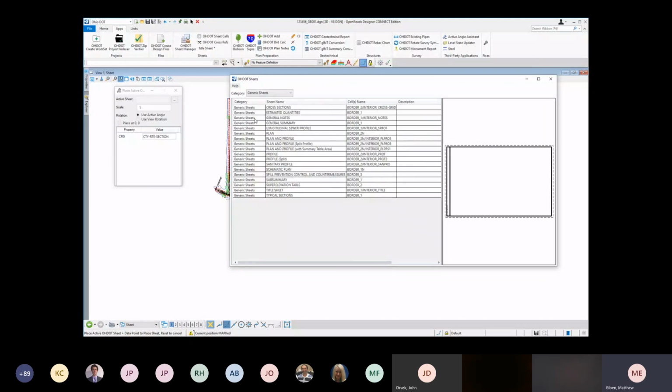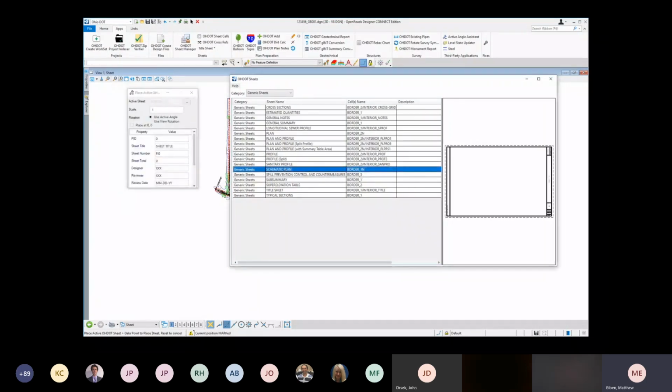I'm going to use this to replace my border on this sheet, and I'm going to filter this by generic sheets, and I want a schematic plan. I'm going to double click on this, and when I do, the place active border dialog will populate with the correct item type fields that we can populate. So I'll start by changing my scale to 200.